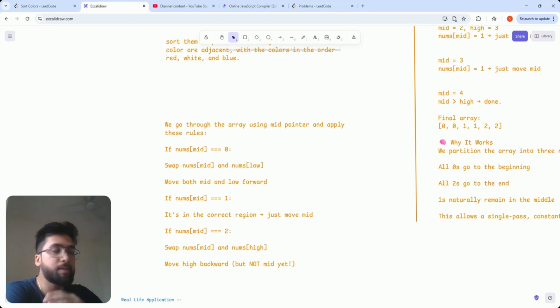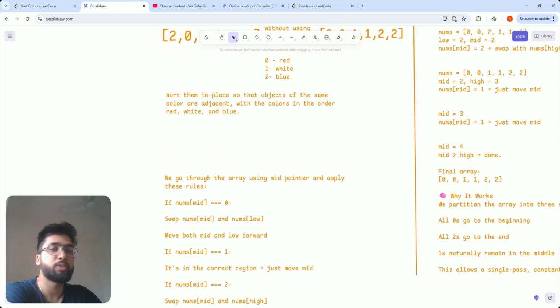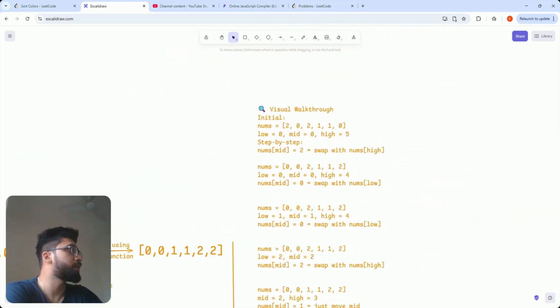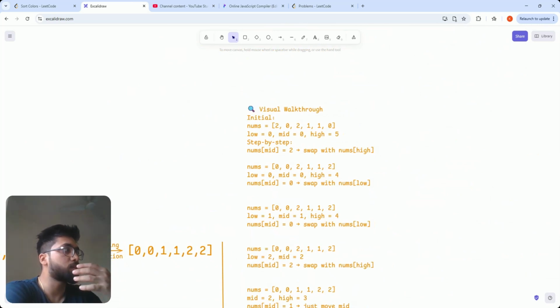So let's dry run and visualize the core concept with this example. Here in nums I have taken 2 0 2 1 1 0. Now we declare three pointers: low, mid, and high. Low and mid I will initialize with 0, and high I will initialize with 5, that is the length of the array minus 1, because here we are starting the index at 0. So low is 0, mid is 0, and high is 5. These are the three pointers we have declared initially.